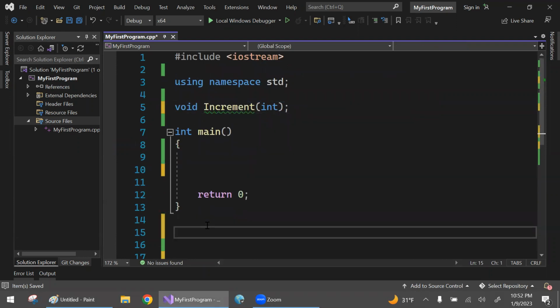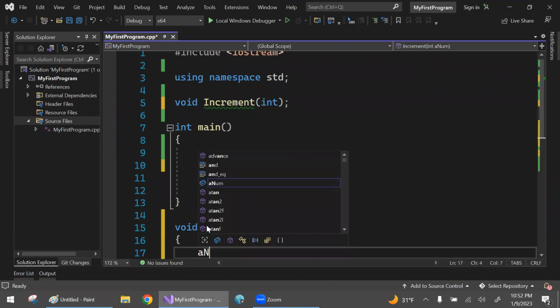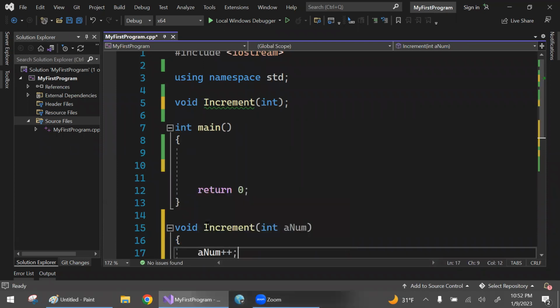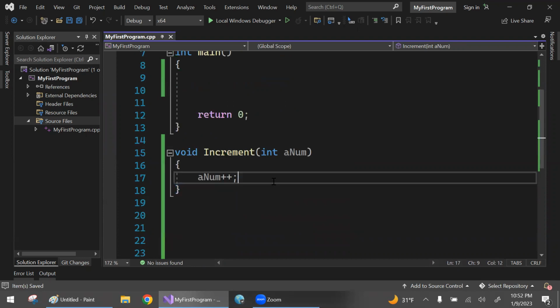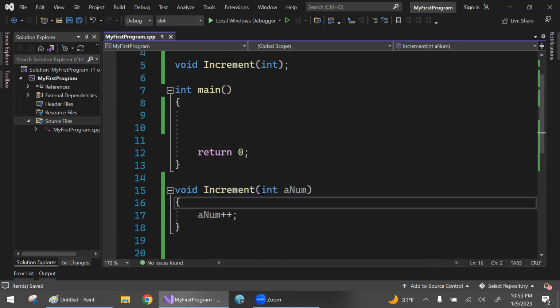So void, I need to provide the body, void increment, integer a number. Then I'm going to say a number plus plus. If you don't know what this increment operator is, go read the chapter. So this method receives a value and it increments its value by 1.